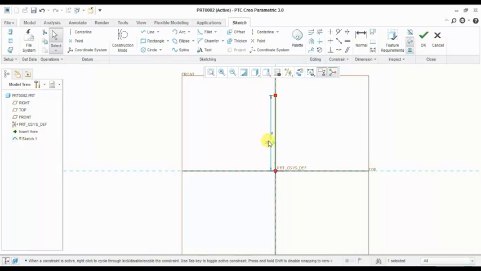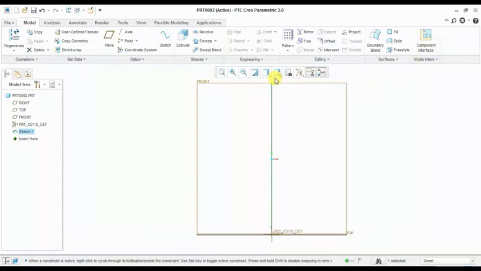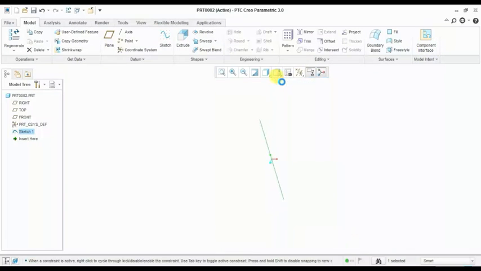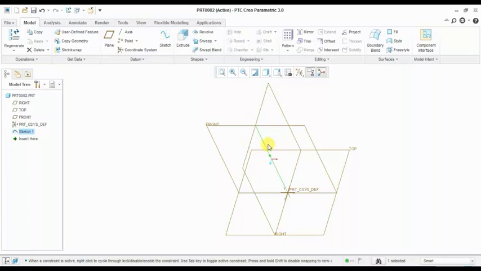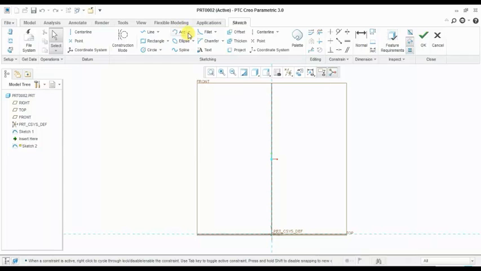Dimension 500. Okay. Now this is my first trajectory. For multiple trajectories, we draw a different sketch. I am drawing one arc in this.